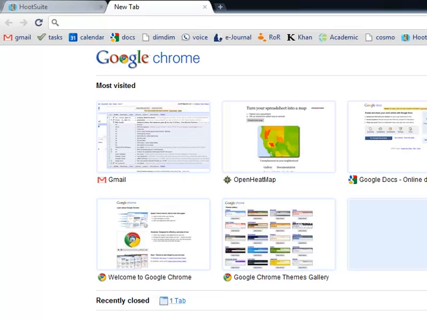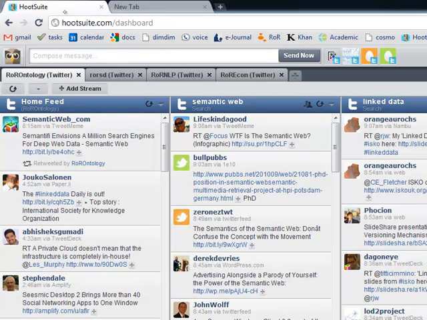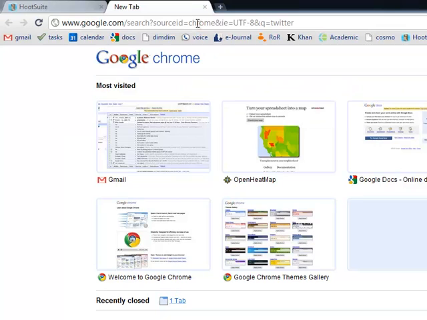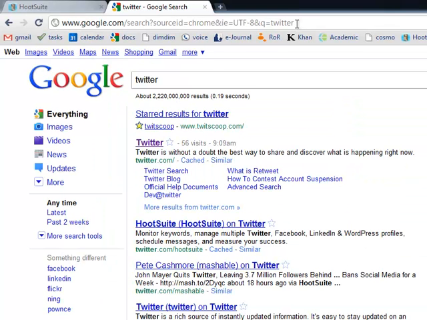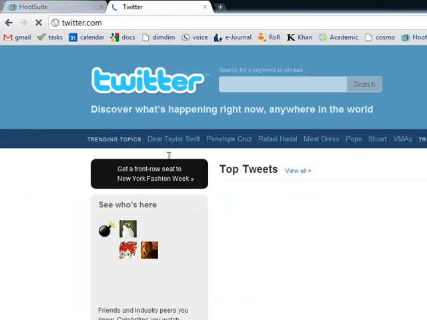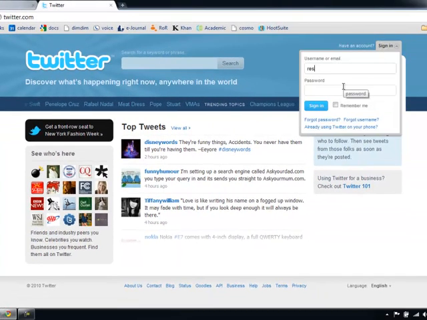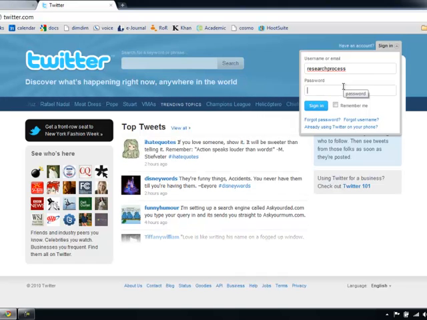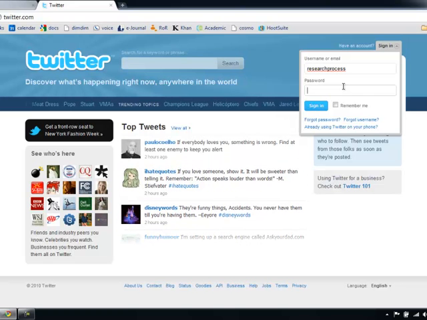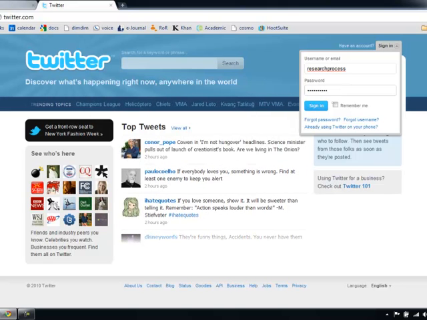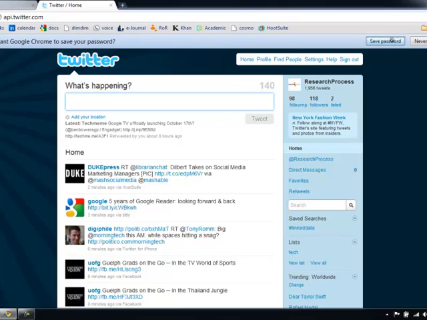So the very first thing, before you sign up for a Twitter account within Hootsuite, in other words, to connect Hootsuite, which is a Twitter reader, to your Twitter account, what you have to do is to log in to your Twitter account. So I just searched for Twitter. I'm gonna go to Twitter, and then I am going to log in. Now, the Twitter account that I'm going to be logging into is called Research Process. Let me just put the password in. And so logging in, and basically now I am also saving the password.